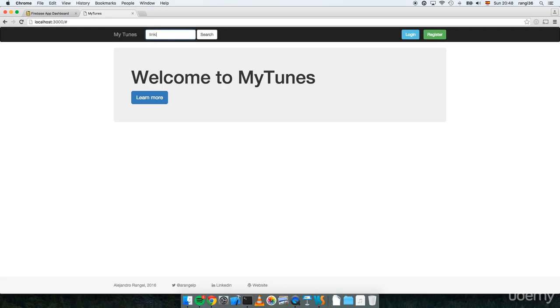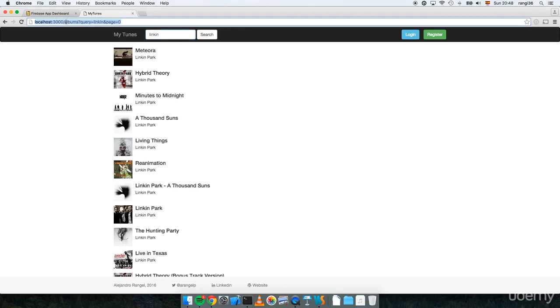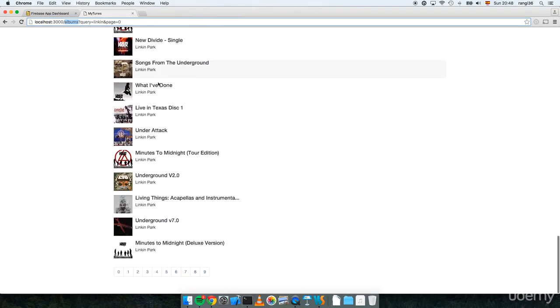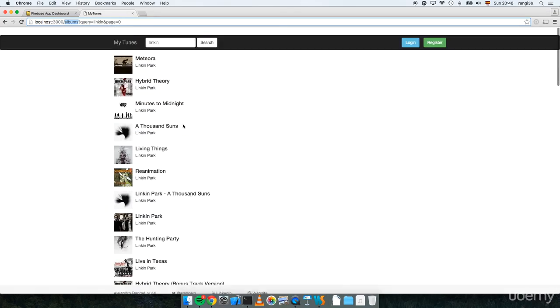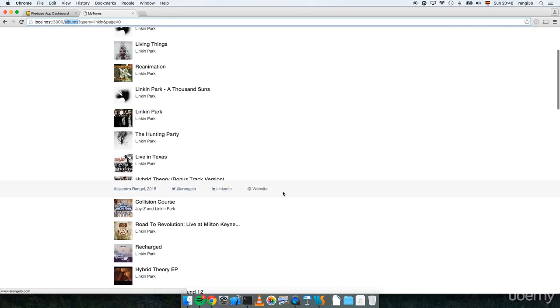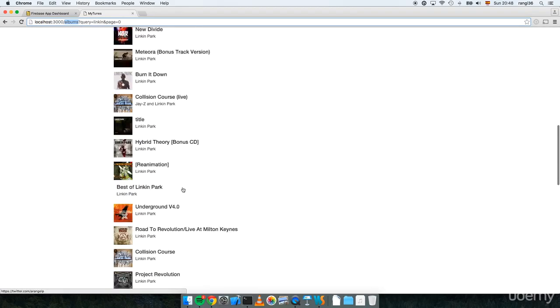From here, we can search for Linkin Park. We can press enter. Look at the URL, it's albums, what we were expecting from the router. We have the list of albums, and we have the pagination at the end. It seems that the sticky footer is not working properly. We will fix it in a second.